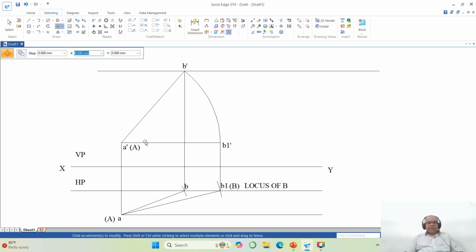Now once you get the front view line, I want to get the front view true line. If you want to get the front view true line, what should I do now? I should make the top view line parallel to xy. Which is the top view line? EB. You make that parallel to xy.